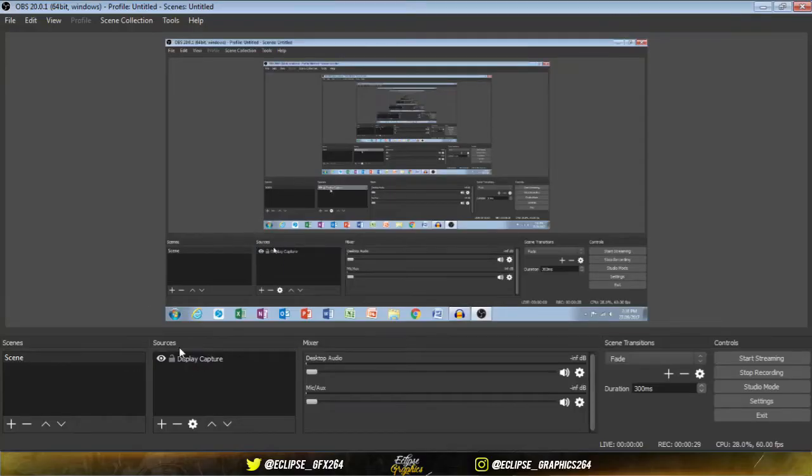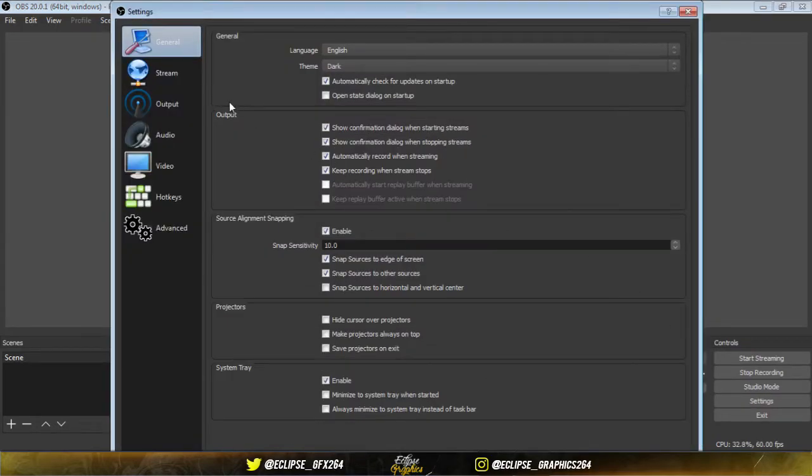First off, you have to have display capture checked, otherwise it will not capture the screen. And then to start recording, all you'd want to do is click start recording, but mine says stop recording because of course I am recording this video right now. So let me just run you through my settings.